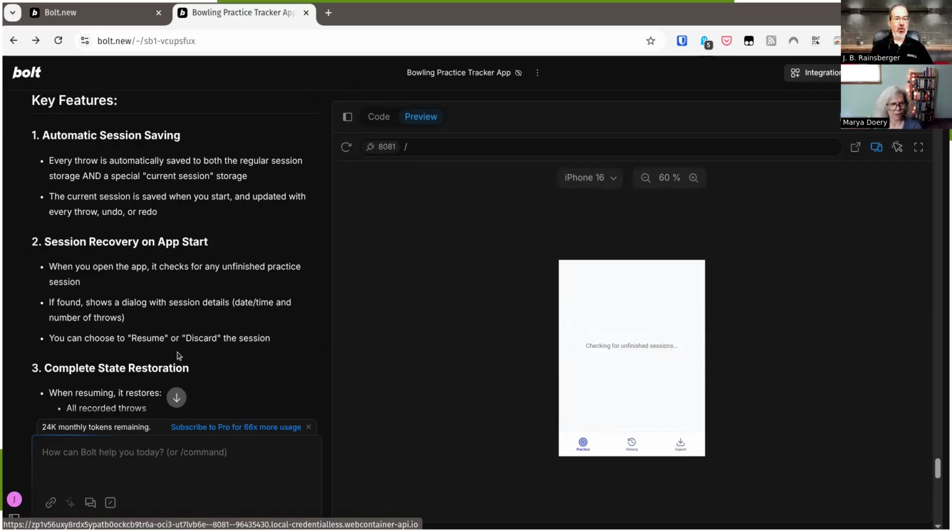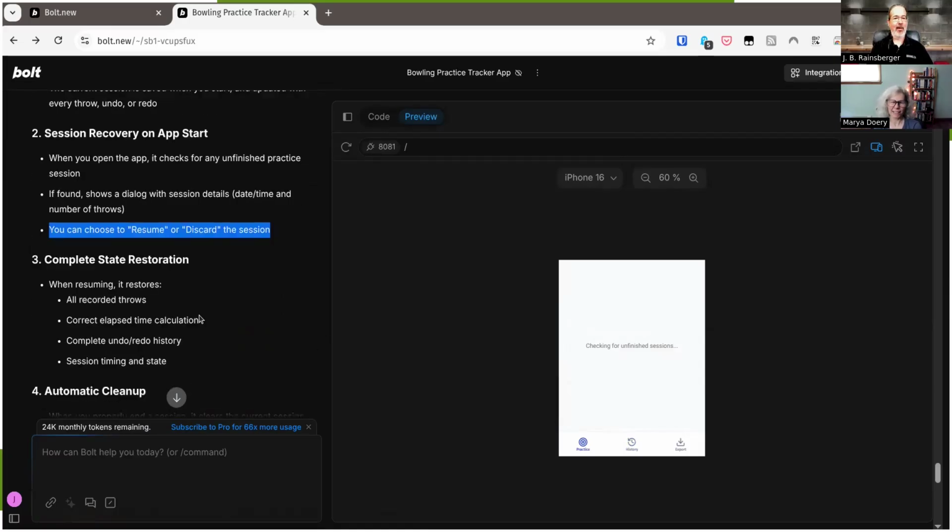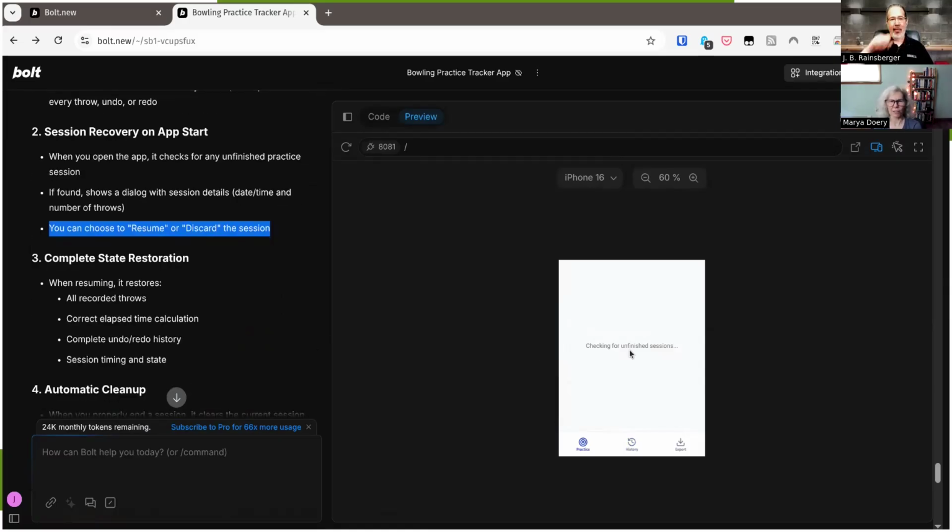You know what? It says you can choose to resume or discard the session. So there's a dialog box there. Okay. Do you want to resume? That's a good question.